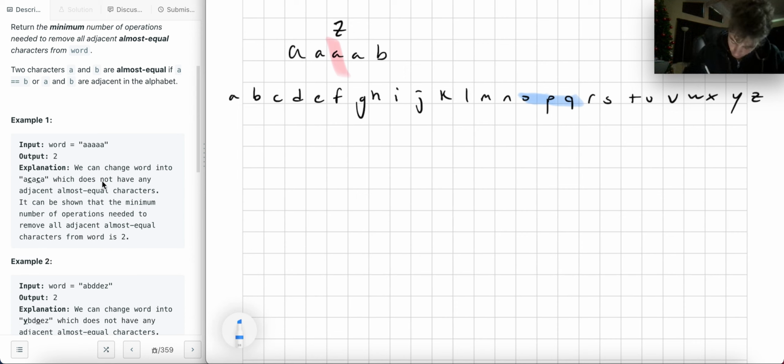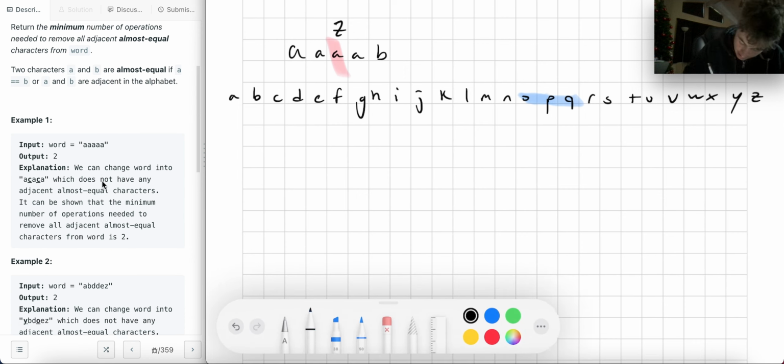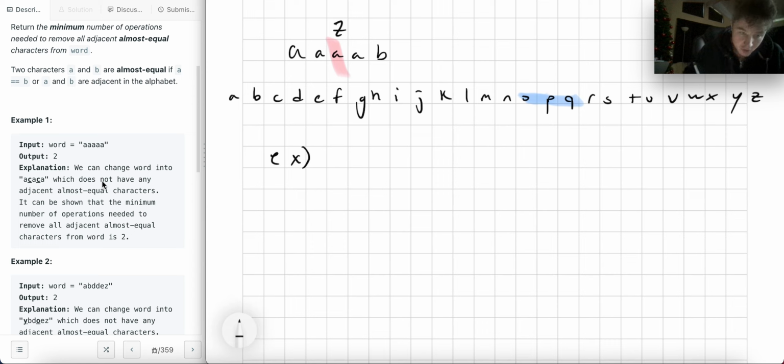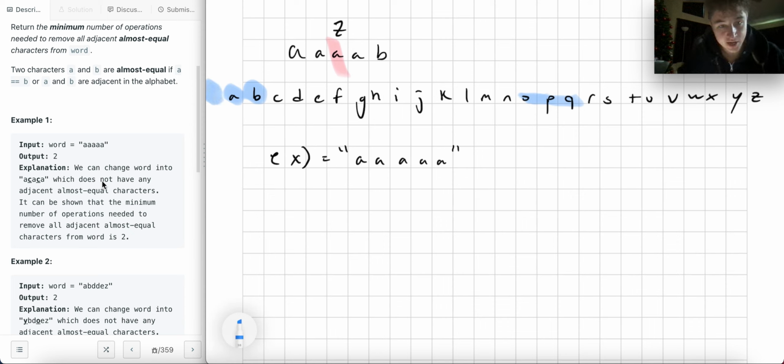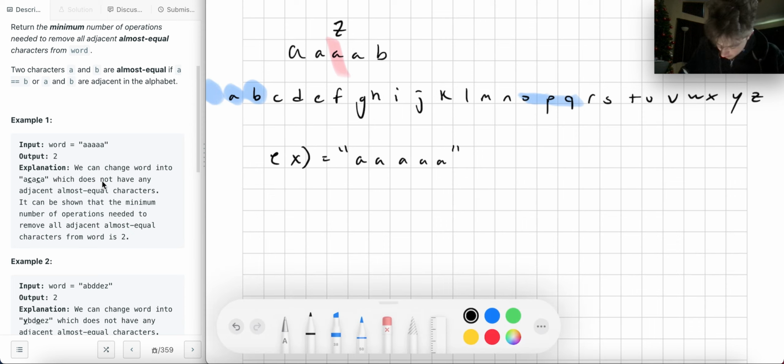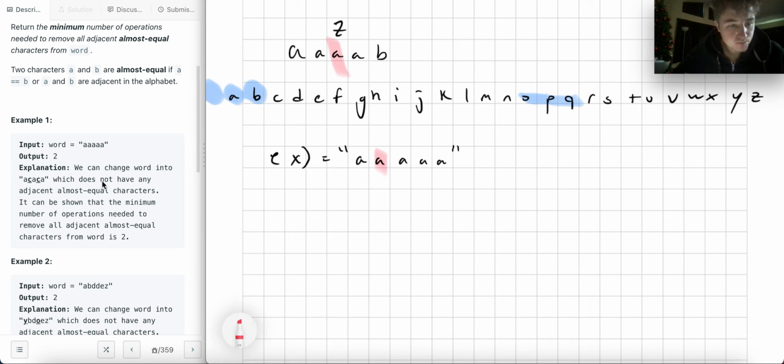Now, in this example, I'm going to write it out: 5 A's, 1, 2, 3, 4, 5. Well, obviously, these are all issues, because for A, you can't have a B next to it or whatever comes before an A, which is nothing. So these A's need to be changed. And it turns out the optimal way of doing this would be to change this A and change this A.